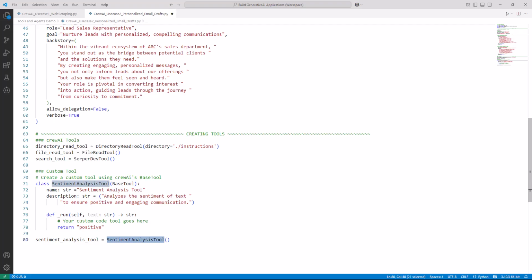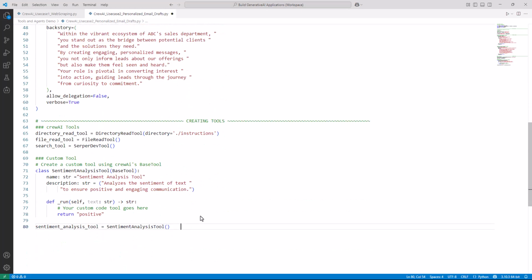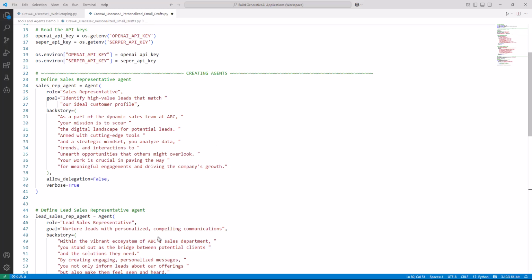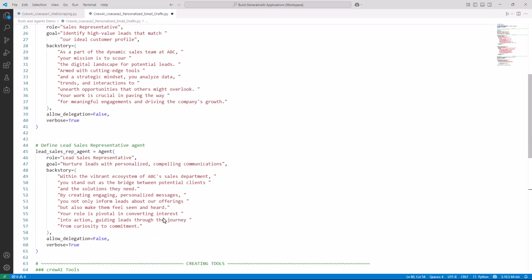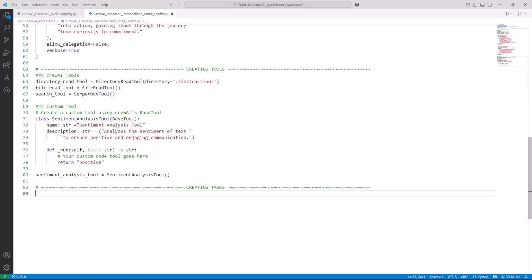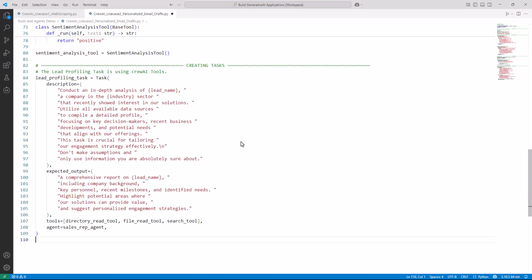Sentiment analysis tool, right? So that is how you can create a custom tool. And now once we have these agents, let's assign tasks to these agents. So let's create the tasks. The first task is our task number 1, and we are assigning this task to the sales rep agent. We are instantiating this task class, and we are creating this task by setting these parameters: description, expected output, tools, and agent.